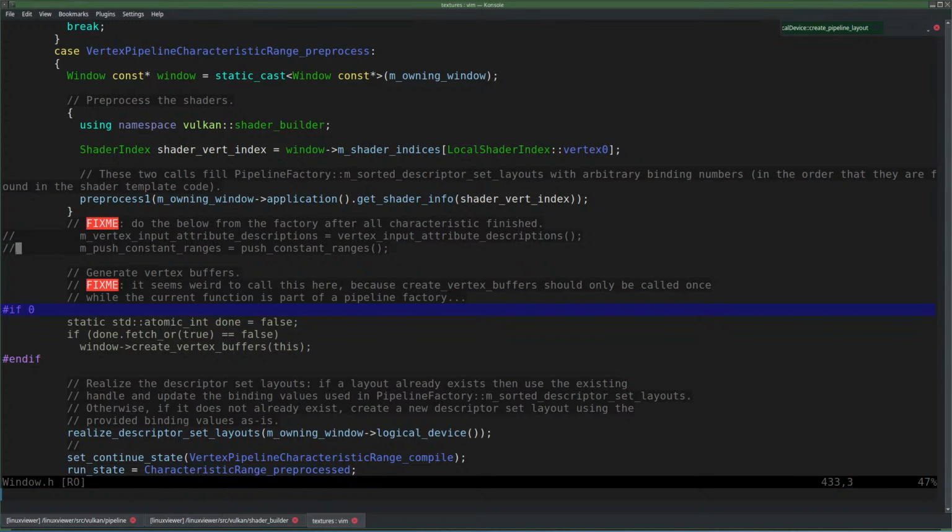Thank God I have a fix me comment. Do the below from the factory after all characteristic finished. Okay, thank you, past Carlo, explaining that to me. So there's a point in the pipeline factory where I guess this is in after preprocess. So as soon as all the characteristics have finished their preprocess state, then we should have all this data.